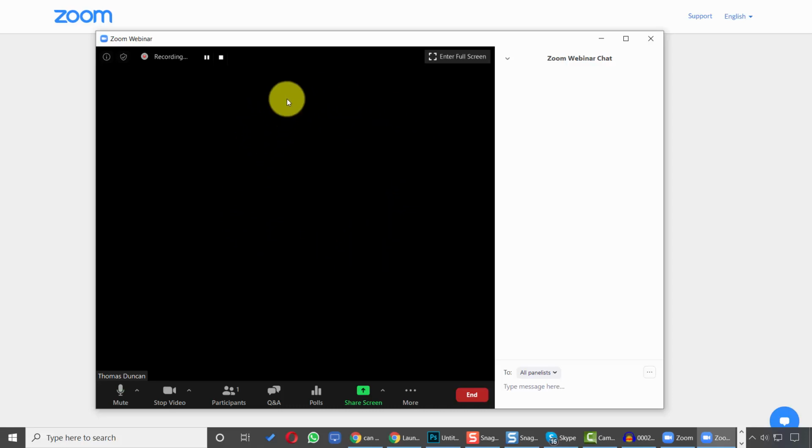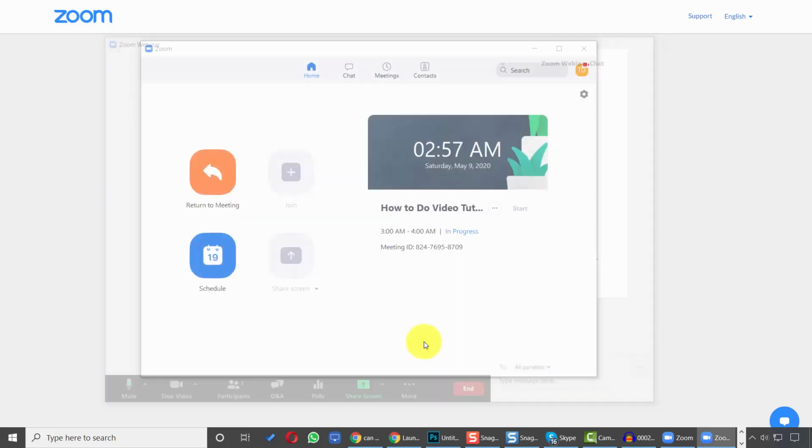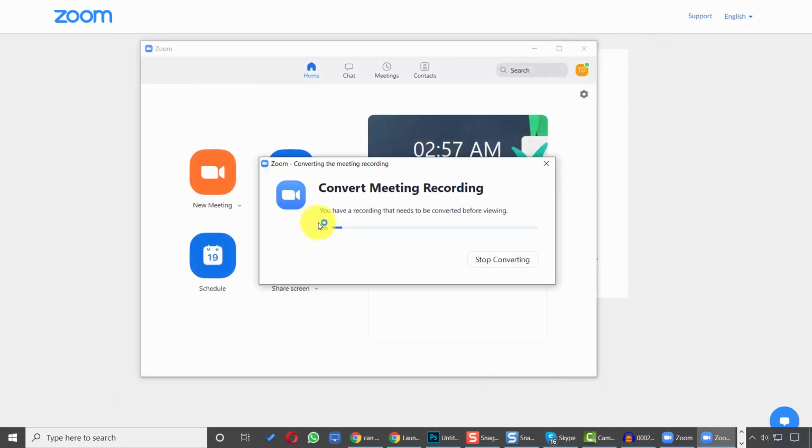What we can do now, of course, is we can end our meeting. We can end the meeting for everyone. And what's going to happen now is that our meeting is going to be converted to our hard drive. Now, we're not saving this to the cloud. We are saving this to our hard drive. So we are going to have to work through a conversion process. We could click Stop Converting if we wanted to. However, we do want this to be recorded, and we do want this to be archived on our hard drive.